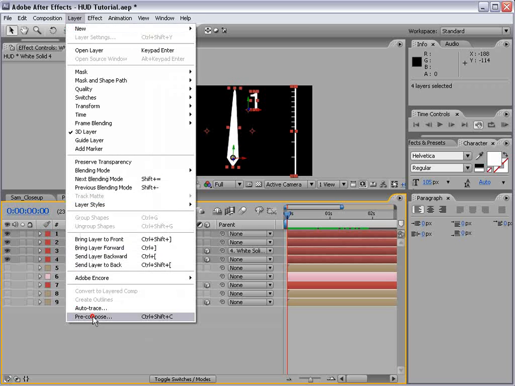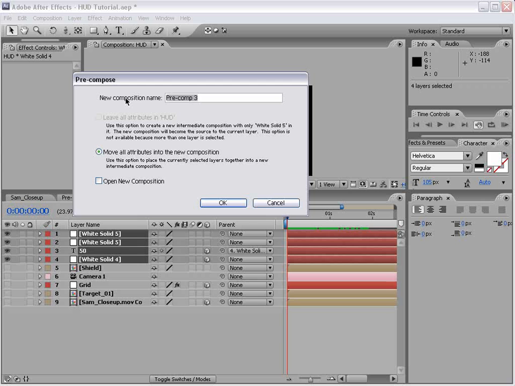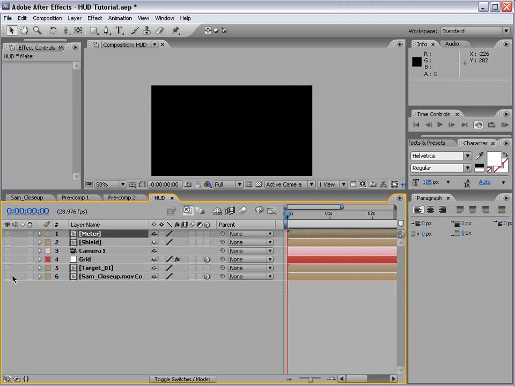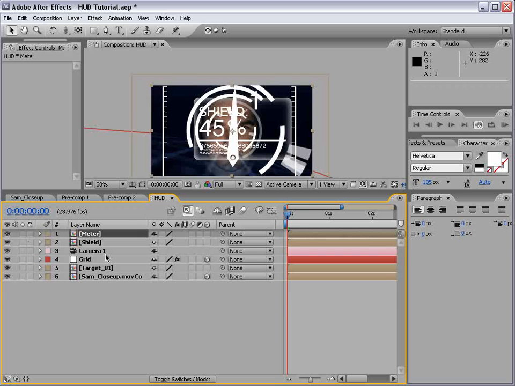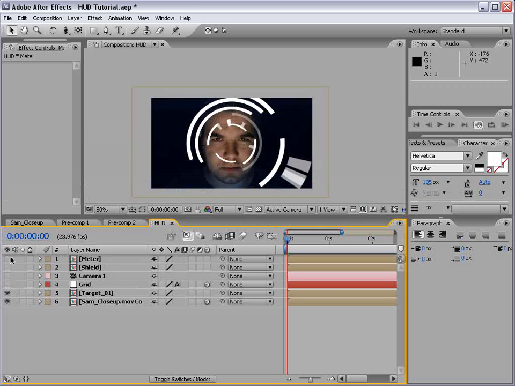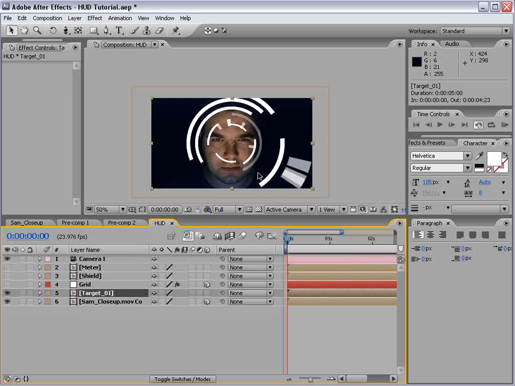So we'll pre-compose it. We'll call this meter. Choose OK. So we'll turn everything back on here, and let's just start compositing, one at a time. So we'll turn the camera on. We'll leave it on, and here we have our target system. Now, the one thing I want to do about the target system is give it some depth.